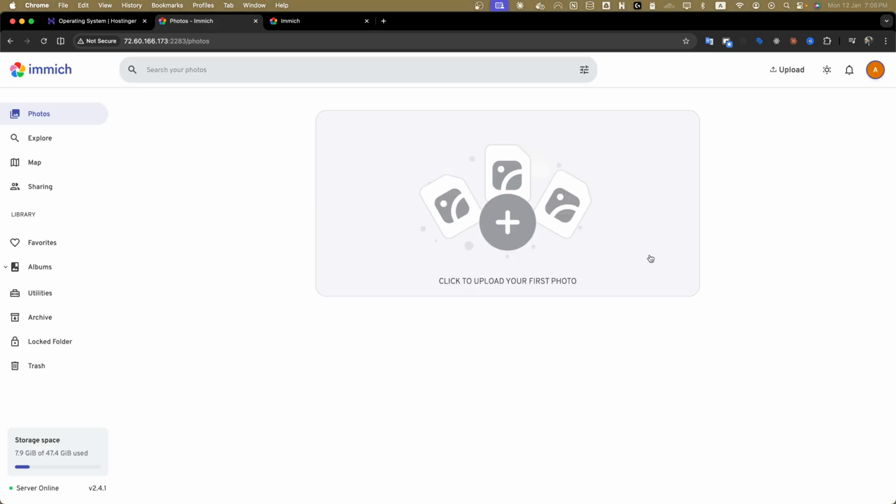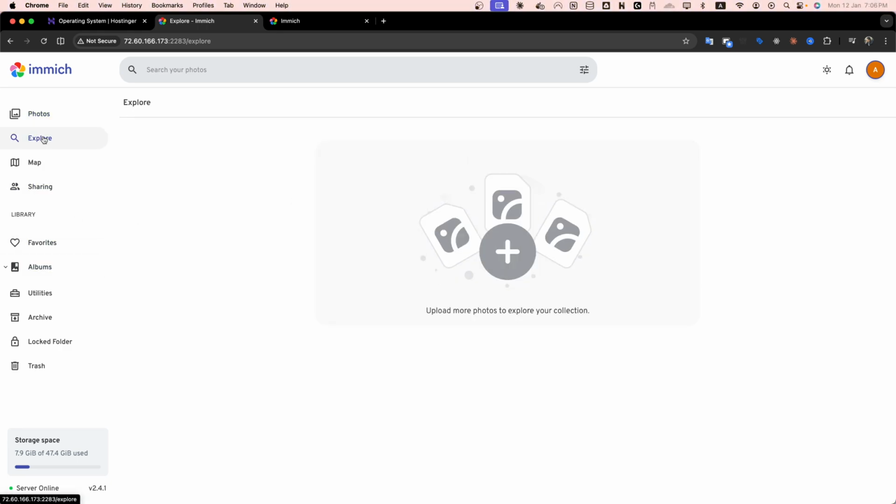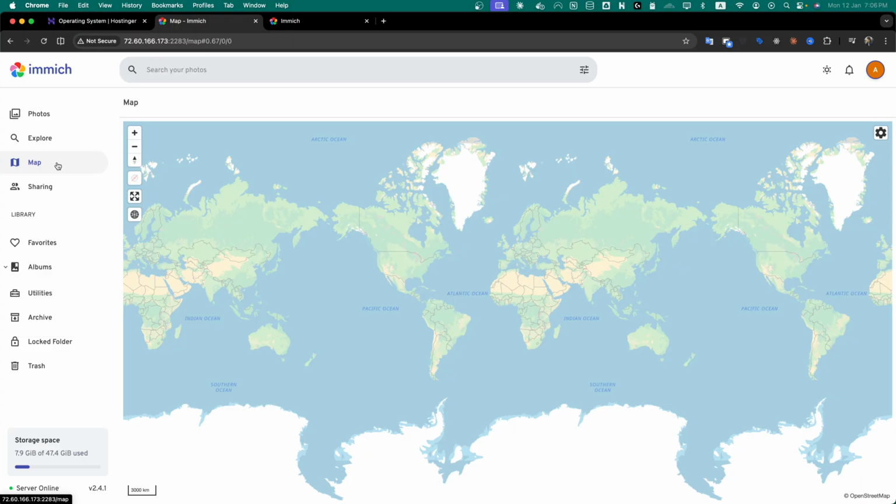Alright, we are inside Immich. This is your timeline. Right now it is empty. We need to add some photos. But first, let me show you what makes Immich special. In the left sidebar, we have the Explore button. This is where the AI magic happens, like face recognition, places, things, and then we have the map. This map view shows all your photos plotted by location.